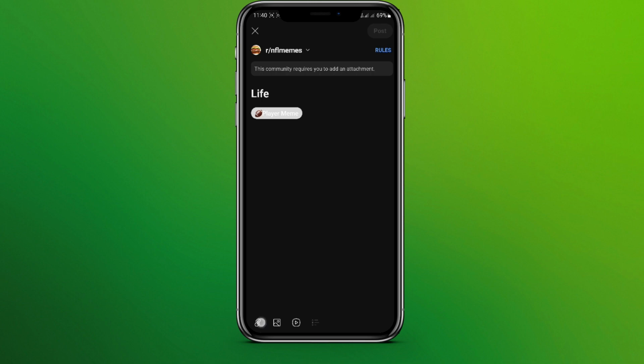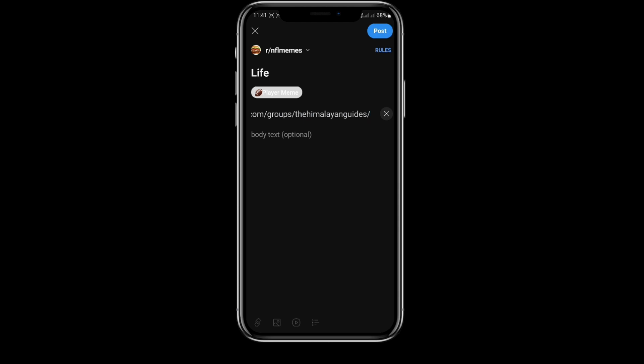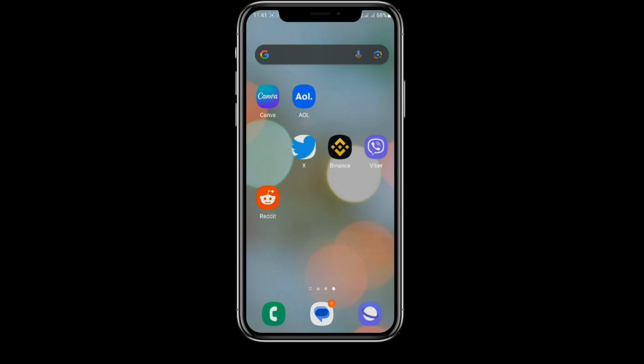And here we need to add some attachment as well. So here we can see this post button over here. If you simply tap on this, the post will be posted. So this is all how we can create a post in Reddit and post it.